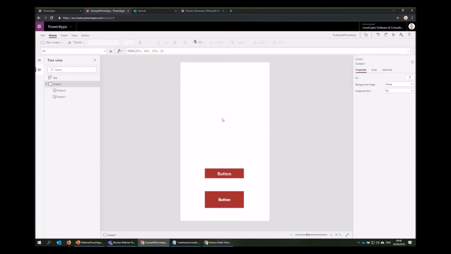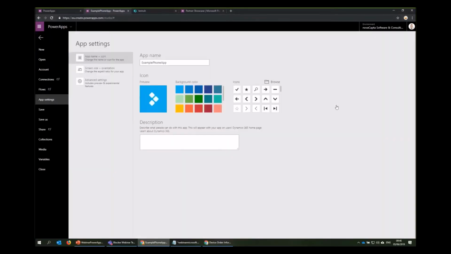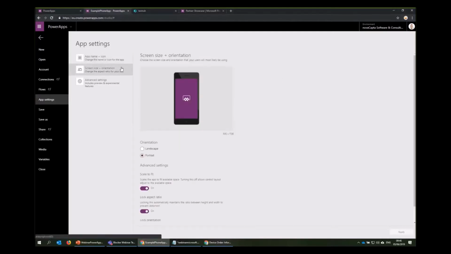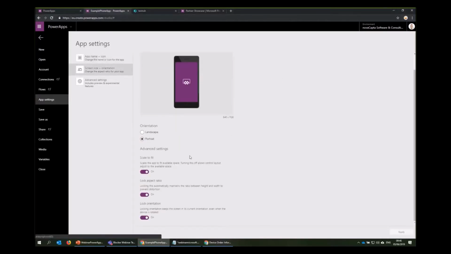Now, if I have my app, the app name is already given, but I can choose a different icon for my app. I can also upload my own icons for the app, and change, for example, the screen orientation or the screen size. And down here is the responsive part, where it scales to the resolution you have.